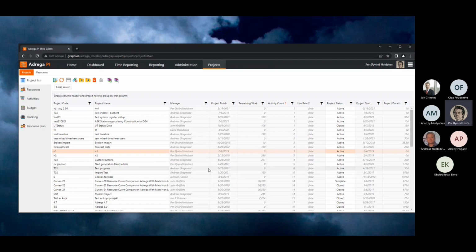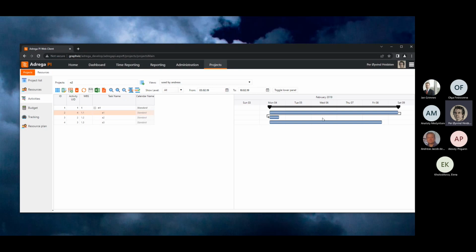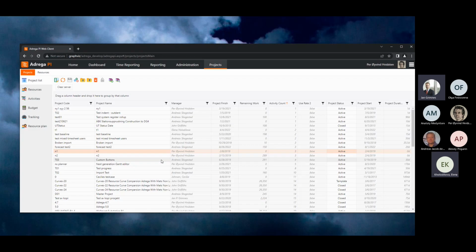Anyone else have any comments for me? Pronto, could you clarify what it means after click on clear server button? What does clicking on the link mean? No, the project list page, where you add the button clear server. Oh, okay, yeah. Let me try to explain this.